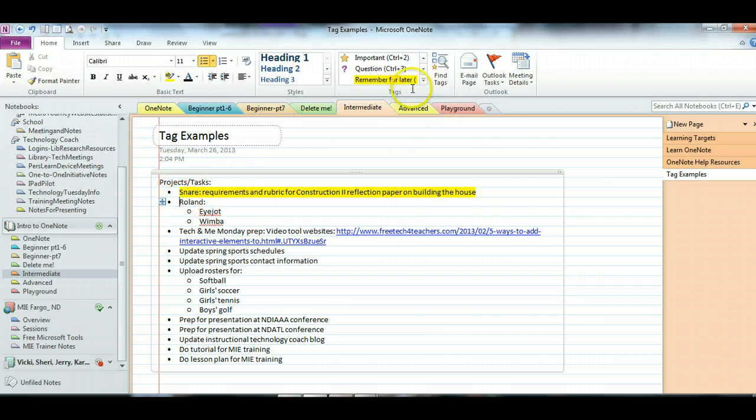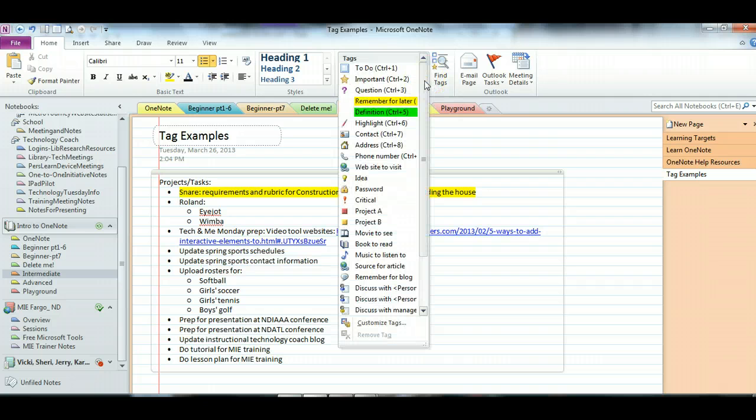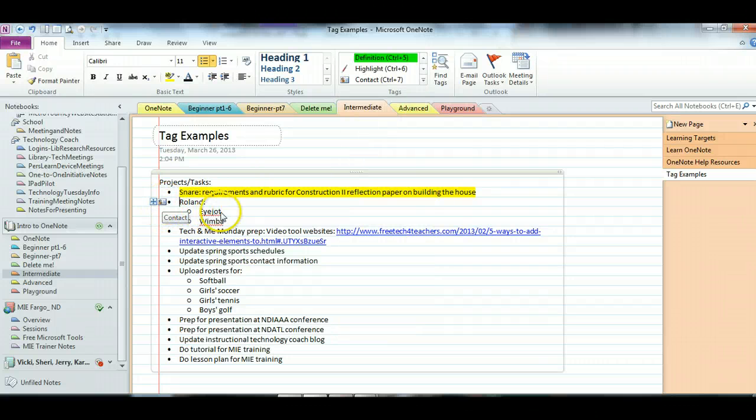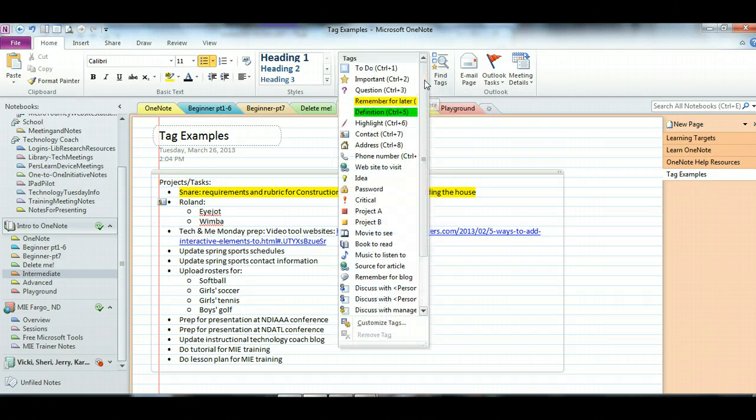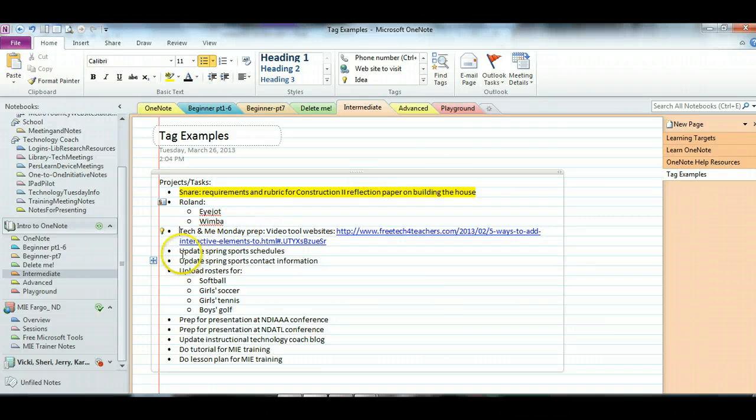For the next one, I'm going to mark that as a contact, so I need to contact this particular teacher so I can see when these are set to be done. Our next Tech and Me Monday is scheduled for a couple weeks, so that one can be set up, and again this would be maybe an idea or a time where I need to think about what I want to put on there, so I'm going to set that as an idea.